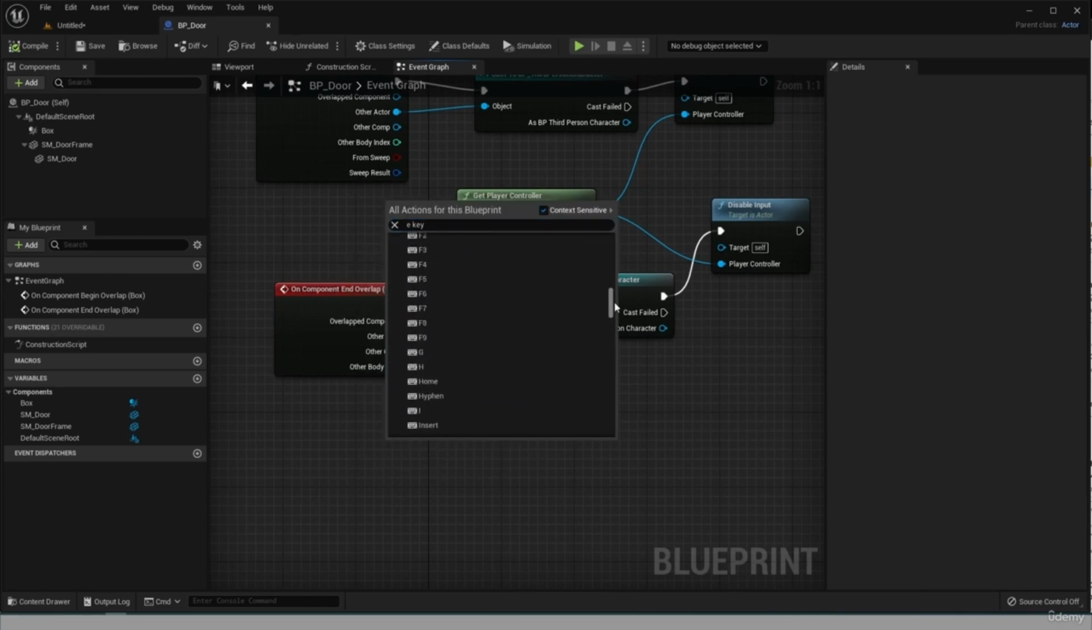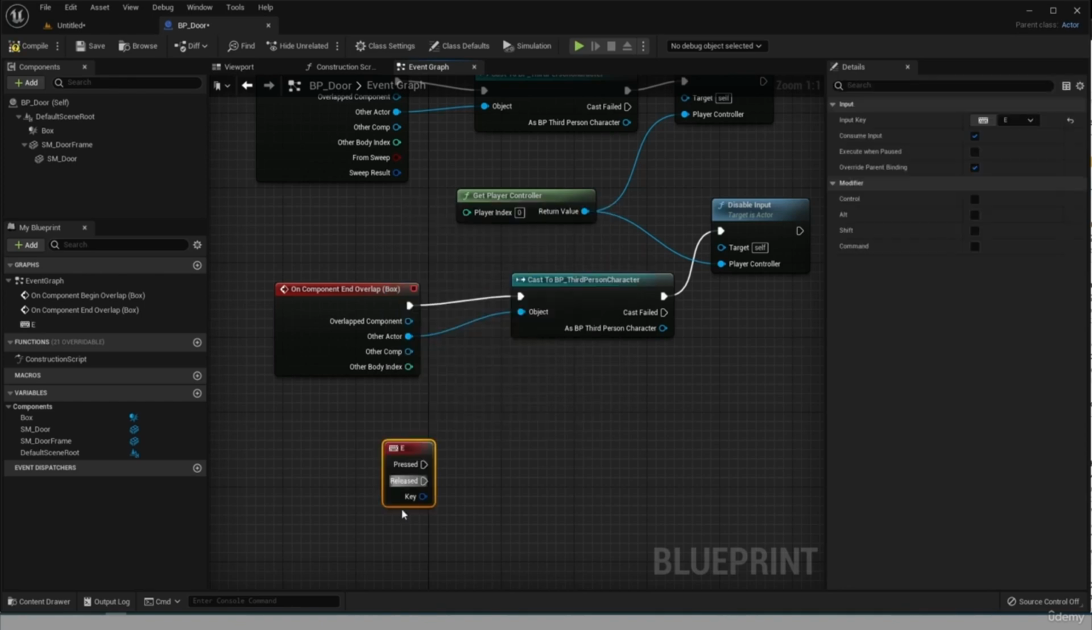And okay, yeah, here they are, all the keys. So this is the E key, and you can see that it has pressed and released. I want the character to be able to open and close the door by pressing the E. So if you push E once, the door will open. If you push E the second time, it will close. That means that we basically have just two positions, right? One is open, one is closed.